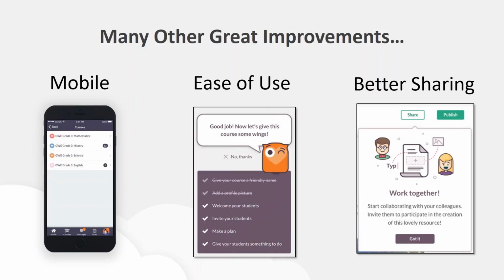And then we're making lots of changes to the library. We've got new ways to share. We've got onboarding that guides people through how to use the library. And then we're going to make it a lot easier to grab things from the library and drop them straight into the course and straight into the plan as well.